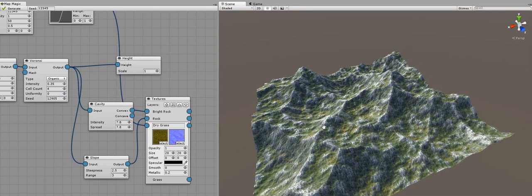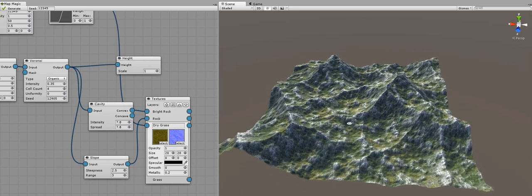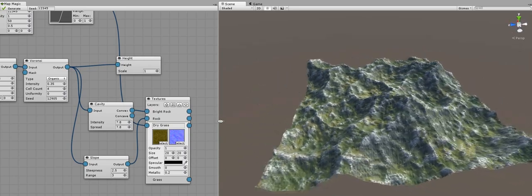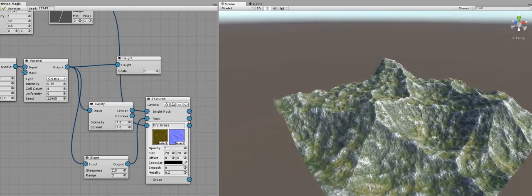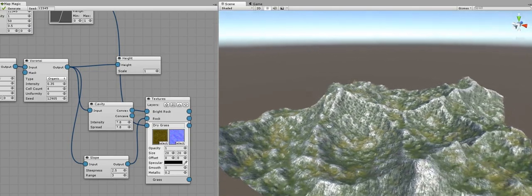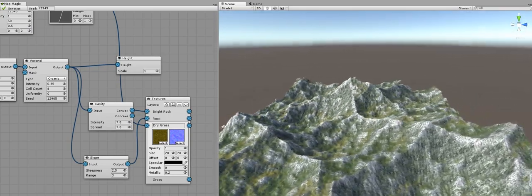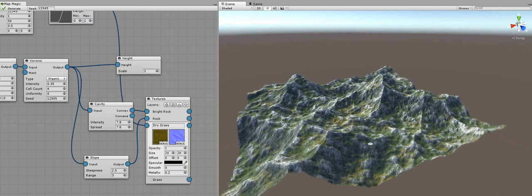Okay, by the end of this tutorial we've got a pretty textured terrain and hopefully learned to work with cavity and slope generators and some basic things about the layered texture output.